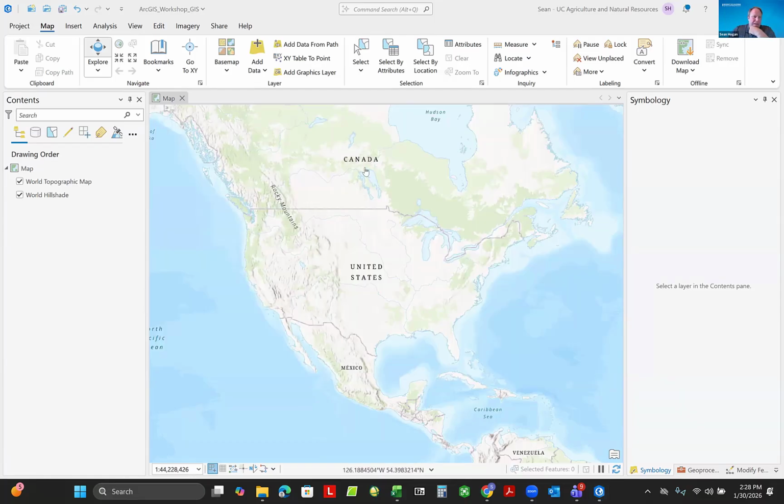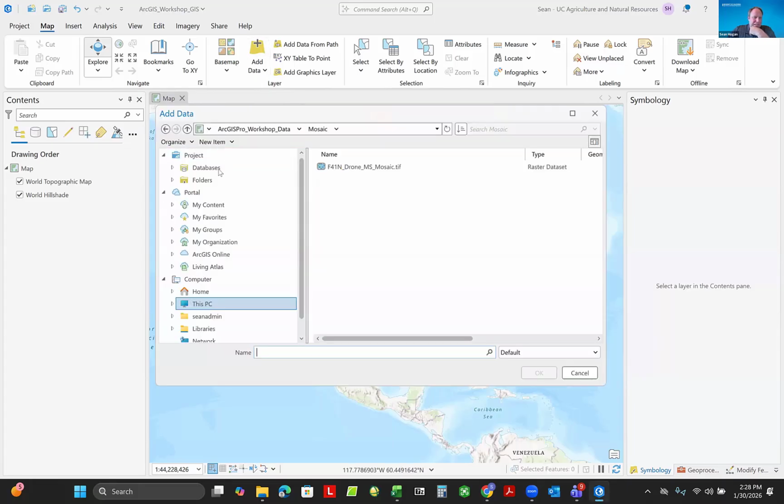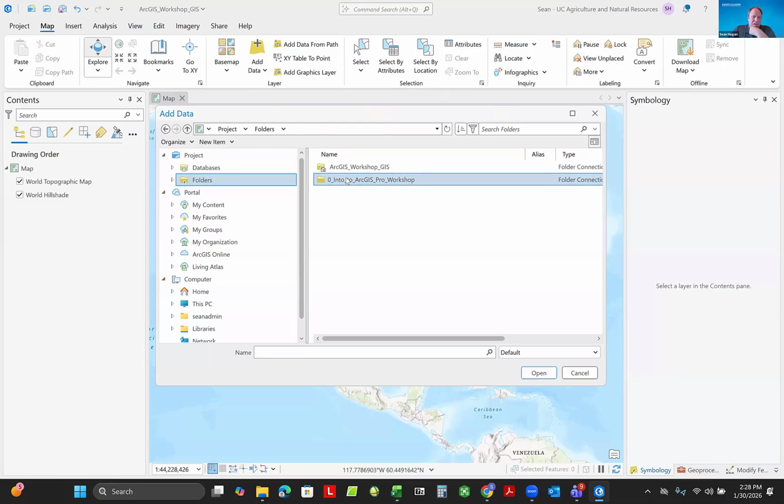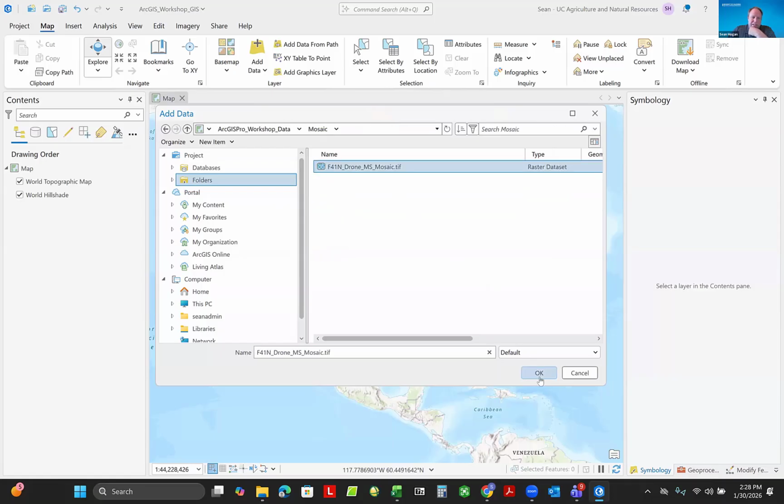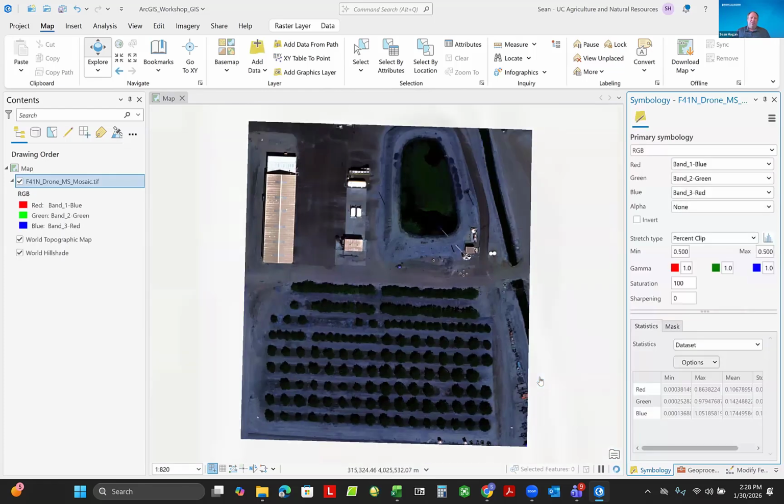Now I'll repeat that process for everybody. All I did was add data. If you've already done this, you don't have to use folders. I dive in there, go down to my ArcGIS Pro data, double clicking all the way until I get here, and then just single click, and I click OK. And you'll see this pop up on your screen. Good.